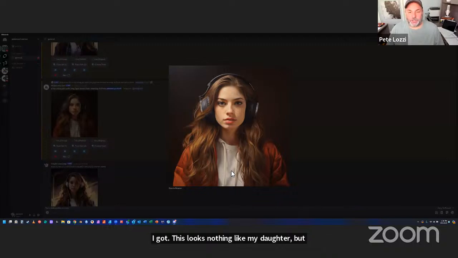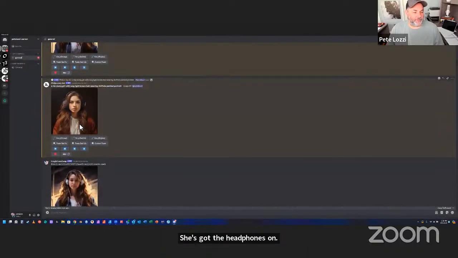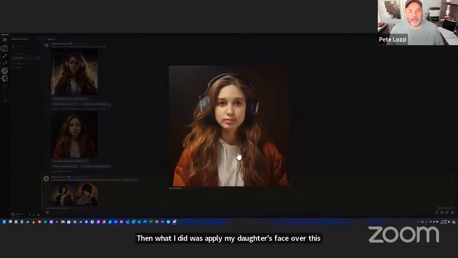That's a nice painted portrait. I like the lighting. She's got the headphones on. Then what I did was apply my daughter's face over this one by using the face swap utility. Now that is my daughter's face, and it's on this nice painting. And this was a great profile picture. She said, this is excellent. I'm going to use this as my profile.